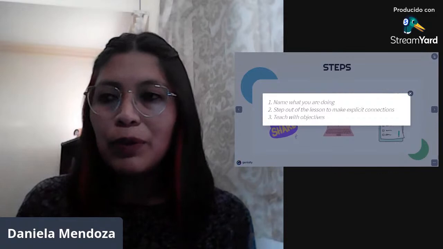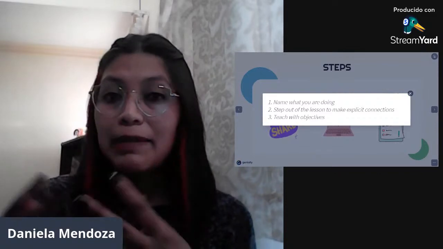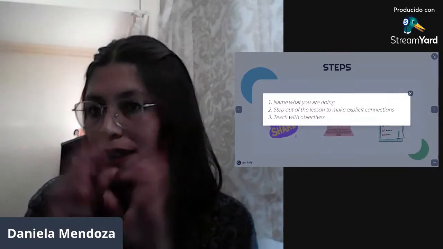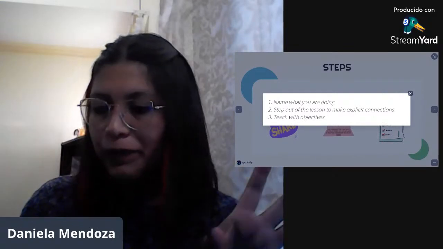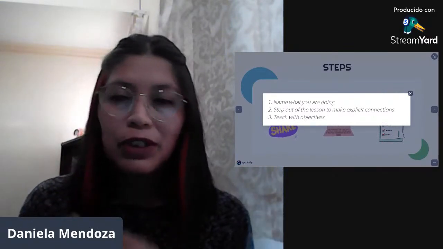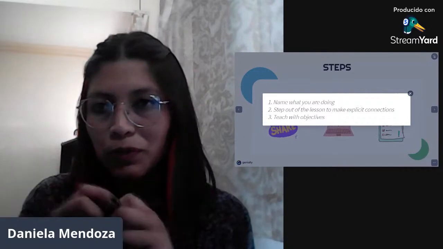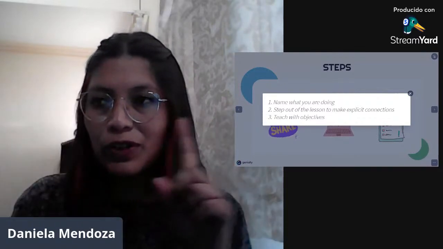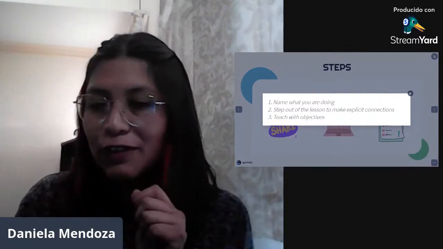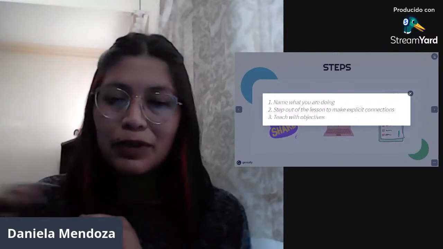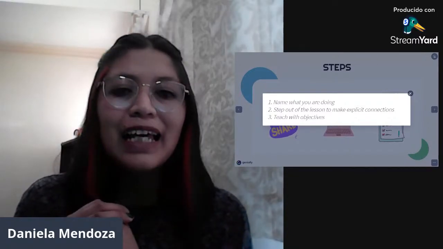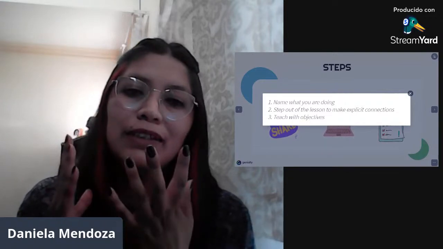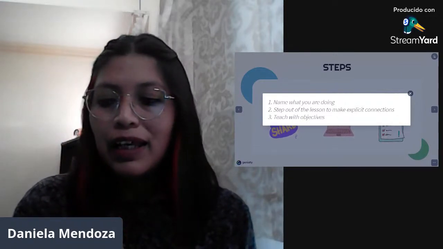For example, if you're working with groups, you're working in peers, or you just divide all your class. Let's imagine, for example, in Zoom with the breakout rooms, you can have them work individually, and you can visit them and see who has some problems with the task, right? And of course, the most important, teach with objectives.